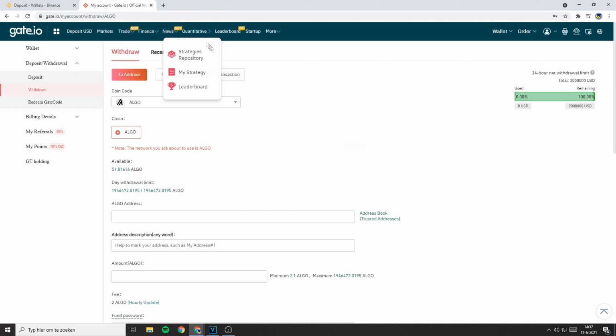On this page, you need to copy-paste your address. You can also give your address a name. By doing so, Gate.io will remember your address. So, the next time you are transferring crypto from this exchange, you will be able to easily select your address by using the address book. Since I'm transferring Algorand from Gate.io to my Binance account, I will name this address Binance Algo.